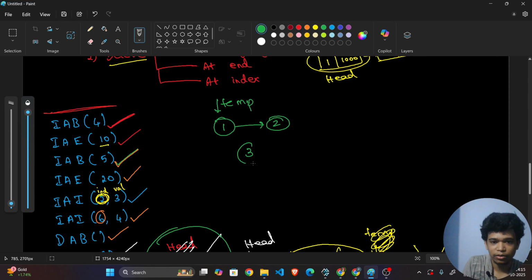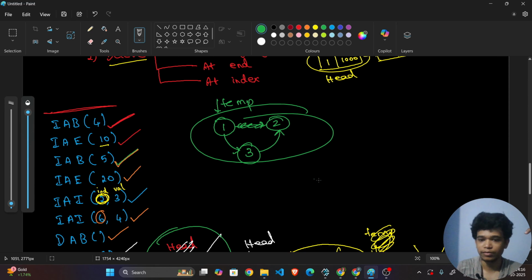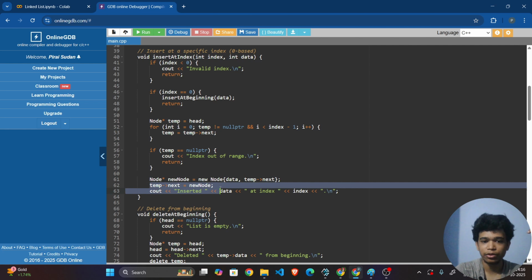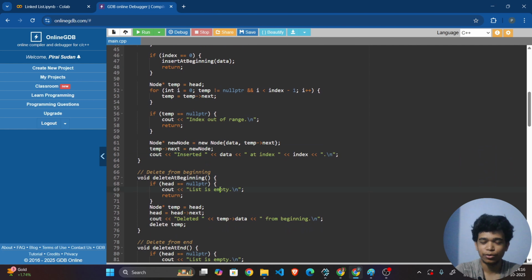If I want to insert a 3 next to the temp, then I will be making the 3 point to temp's next, and temp's next will be pointing towards 3, so that I can now tell you that 1, 3, 2 is my linked list. Can you understand this? Okay. Now see here. That's what I have done here also. Temp next is equal to new node. That's it. Okay. So please try to visualize it in your brain, because when you are going with linked lists and trees, visualization is going to help you.